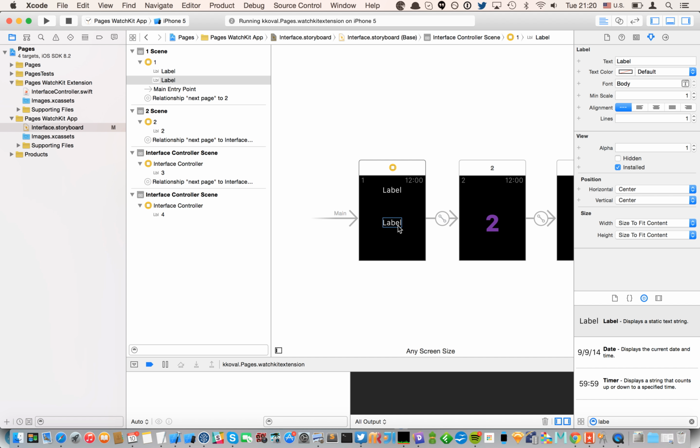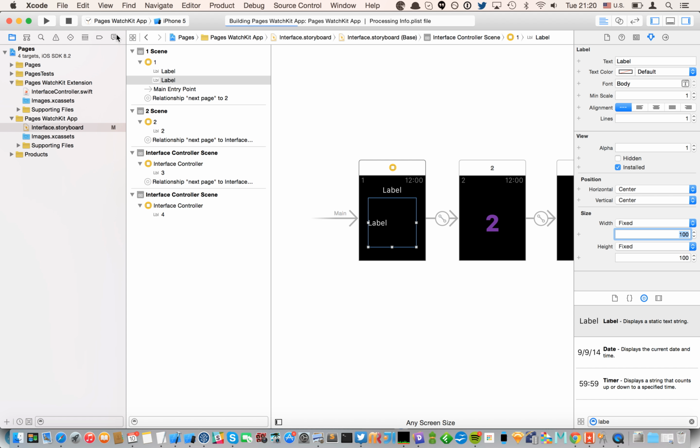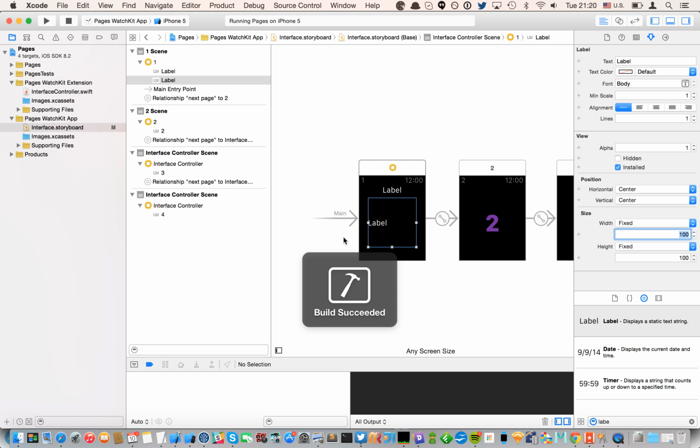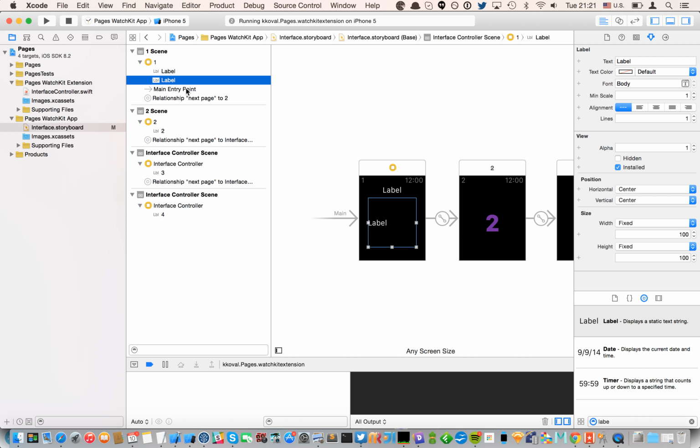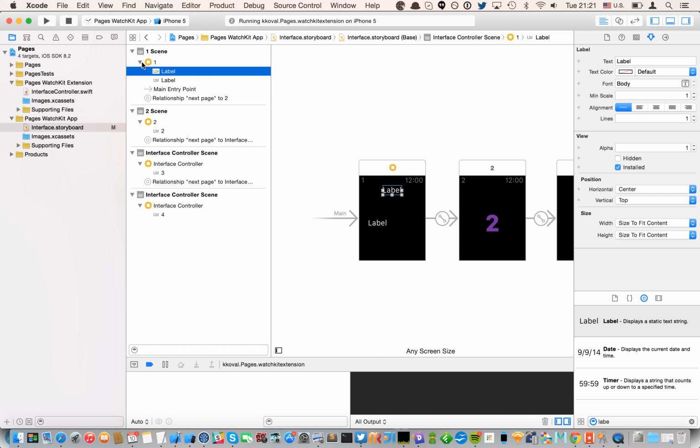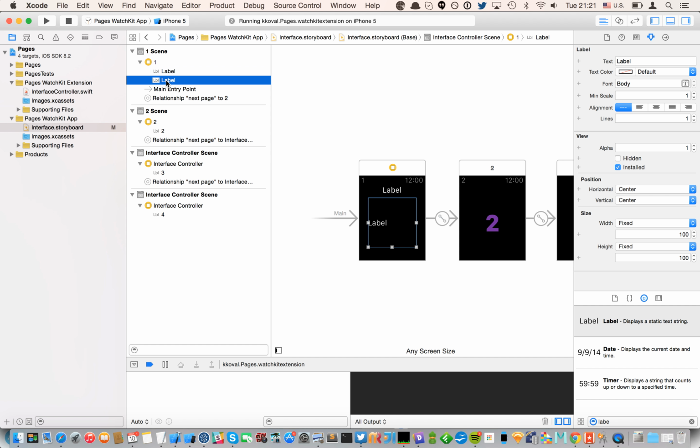Okay, so if you have pages, there is something wrong with size calculation. It says size to fit, so it will resize as much as possible, but let's try to fix it and say 100. Alright, let's try it. Yeah, it's too huge, but it's not bigger than the screen. But as we see, it actually still scrolls. So our screen contains only 2 labels.